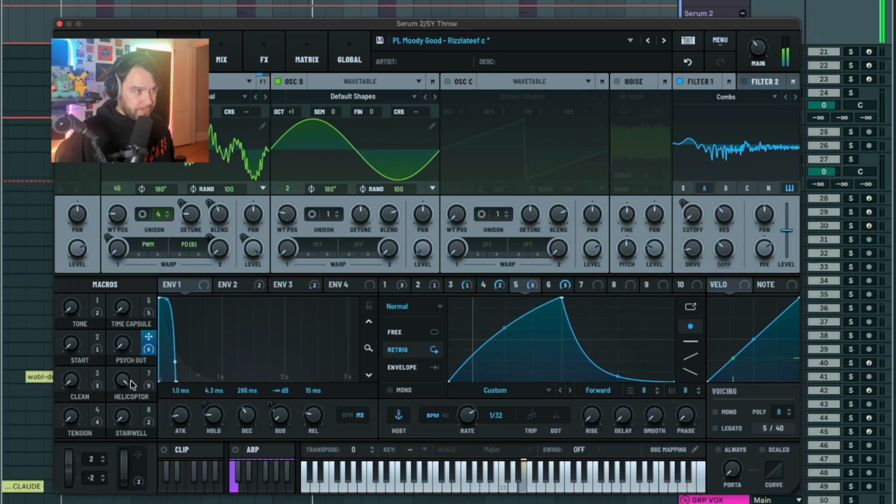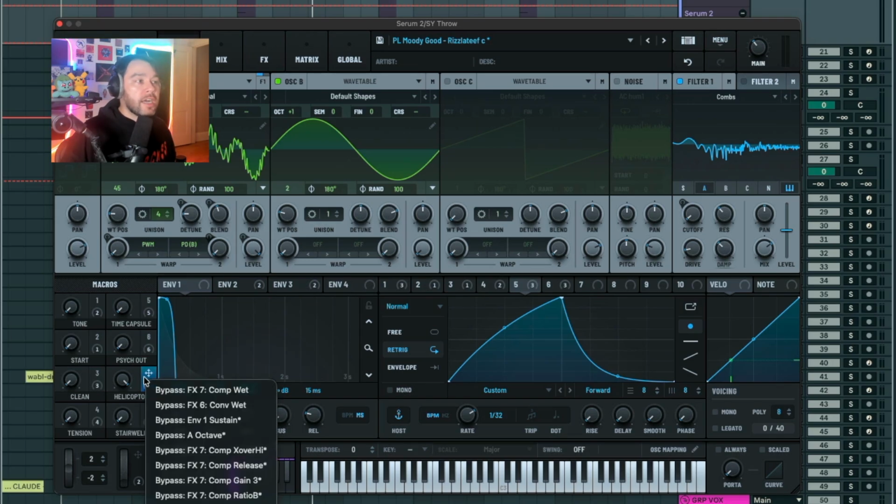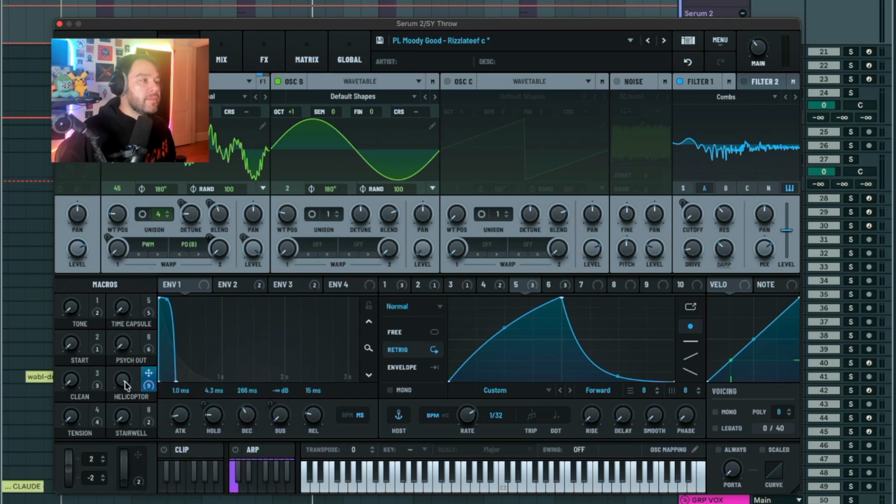Helicopter. You can see this. I've got an LFO going crazy on 3 different things, but then this macro is controlling 9. Stairwell. Kind of just a reverb, but I think it's got a little bit of a metallic edge to it.